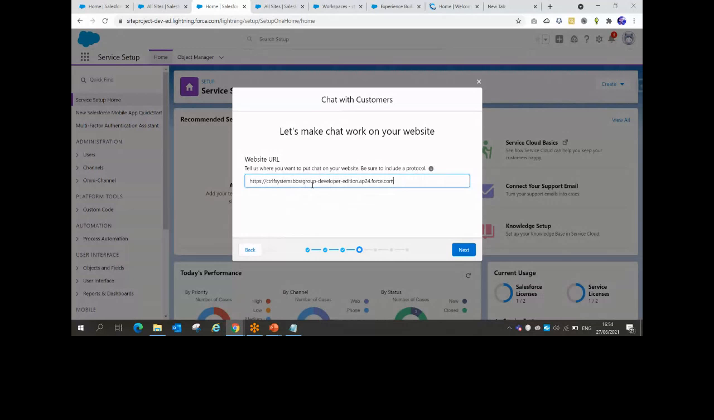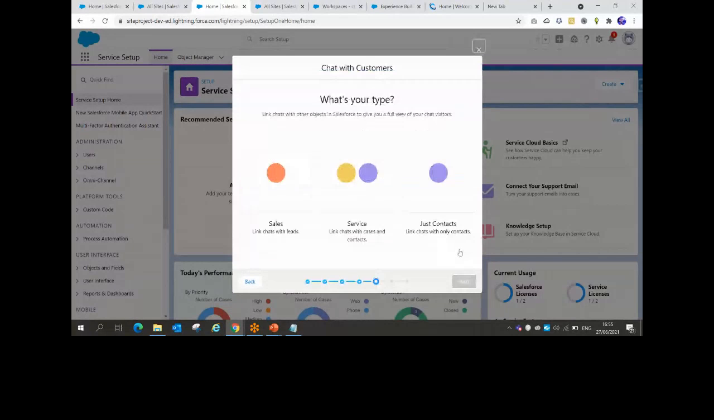Okay, so quite easy steps. These are self-described steps which we can follow step by step to do it. So we put the website where we want to put this chat. Simply click on next.